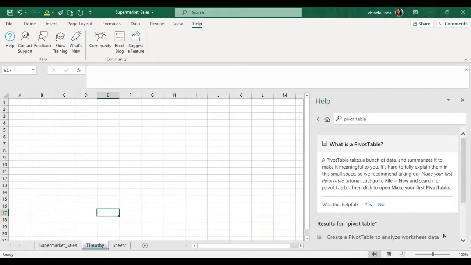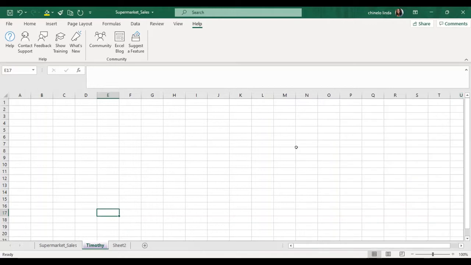Are we good? Yes. Okay. So the last thing is how to access your online templates. So let's just go through it.